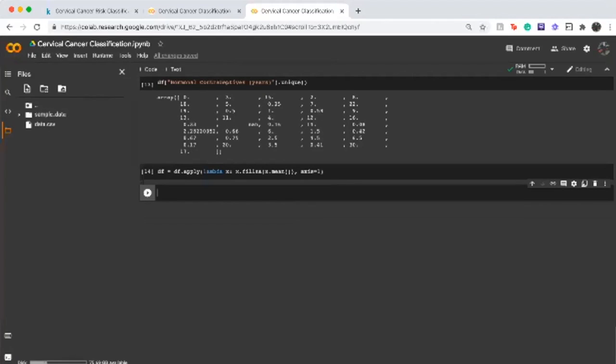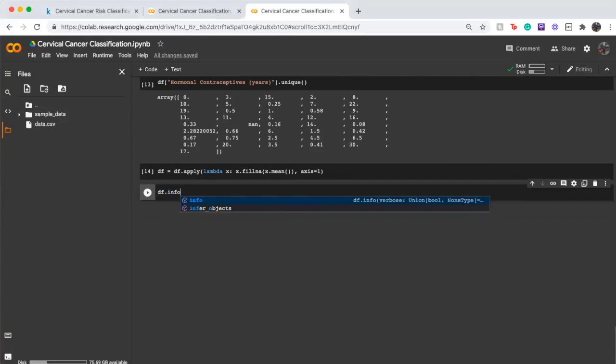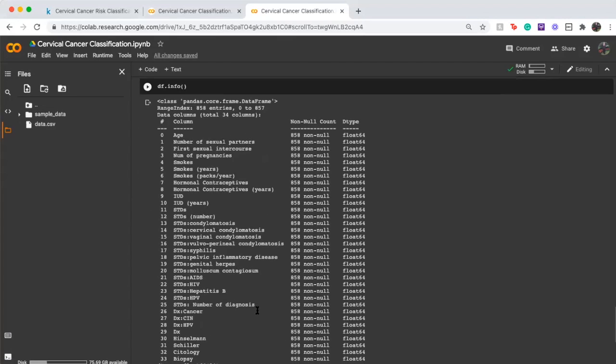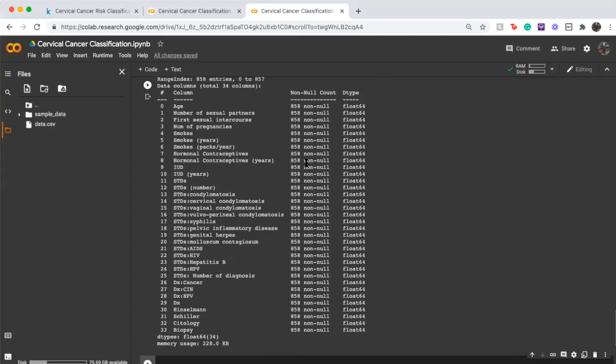All good? Yep. And then I'm pretty sure we look at it again, right? Now they're not all none. And see the types? Yeah, they're all floats. Okay, that's good.